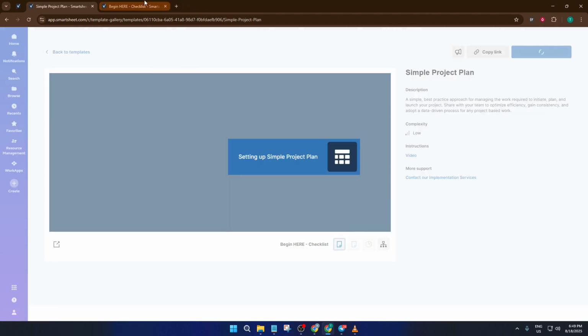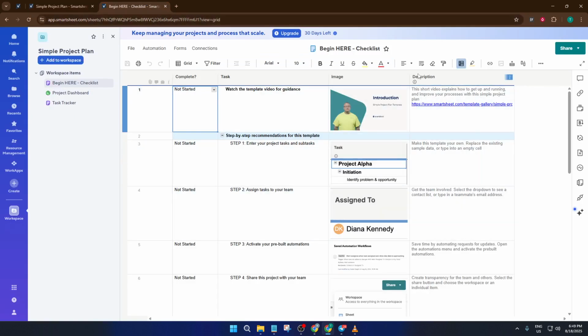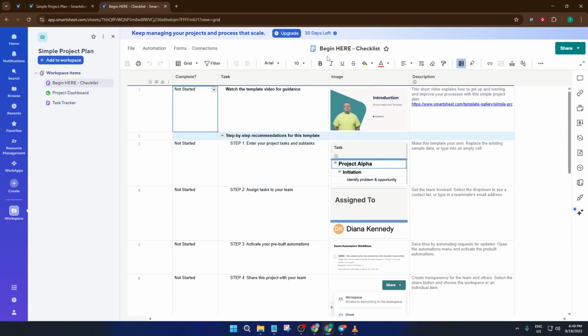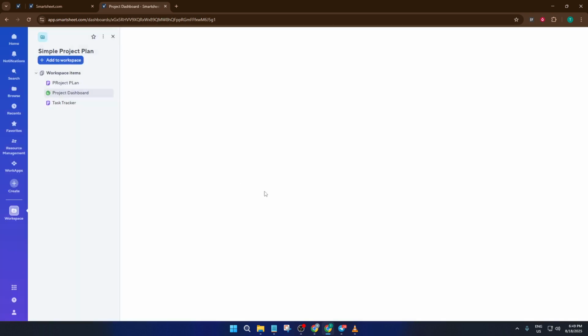The beauty of these templates is their flexibility. You're not stuck with a rigid structure. Go ahead and start customizing. Change the project title, edit the task names, set new dates, and add or remove columns as you see fit. Maybe you want to add your team members, set priorities, or drop in file attachments. The template is just a starting point. You can personalize it as much as you want until it really feels like your own project.